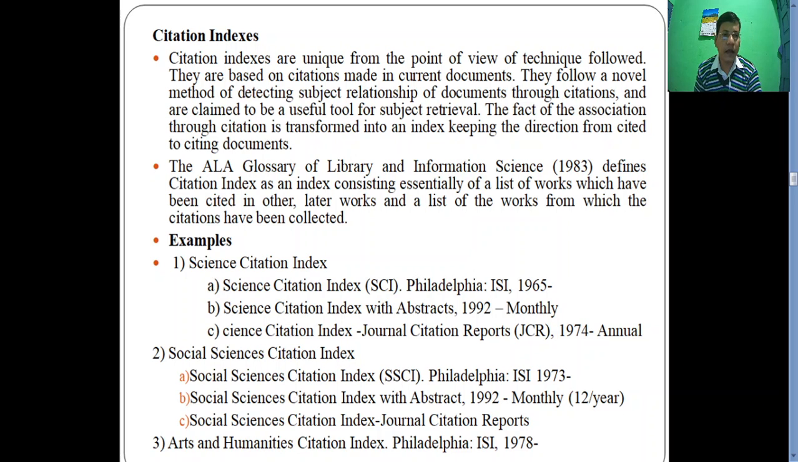Now the citation indexes. Citation indexes are unique from the point of view of technique. They are based on citations made in current documents. They follow a novel method of detecting subject relationships of documents through citation and are aimed to be a useful tool for subject retrieval. The fact of the association through citation is transformed into an index keeping the direction from cited to citing document.